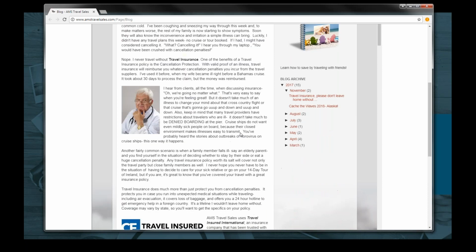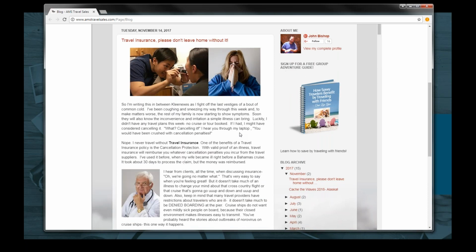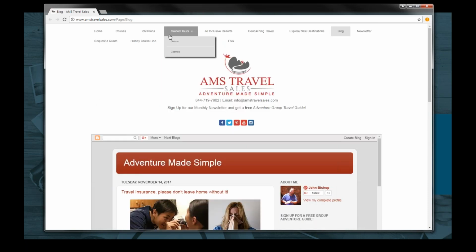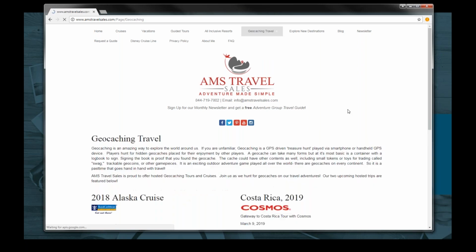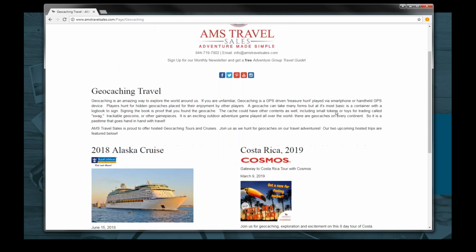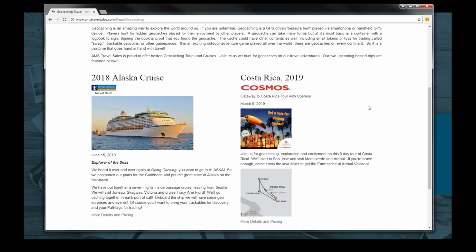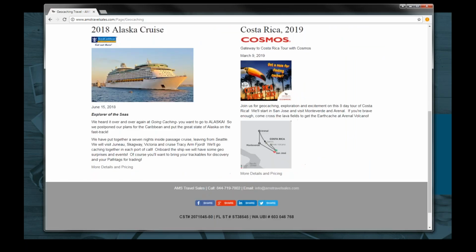And he has some really cool stuff on his site in a very personalized business. Some of the things he also does, he's highlighted all-inclusive resorts. He does a lot in guided tours, Disney as well. And then geocaching is something he actually has a lot of private tours for as well, or trips. So he has those highlighted as upcoming trips right here.